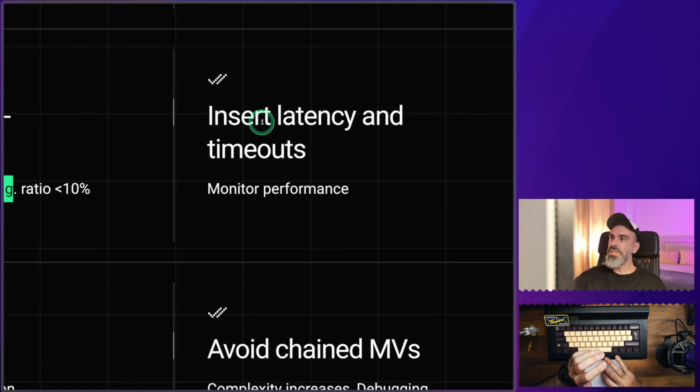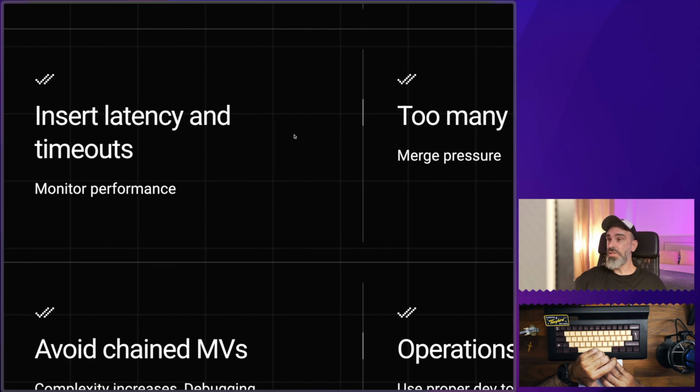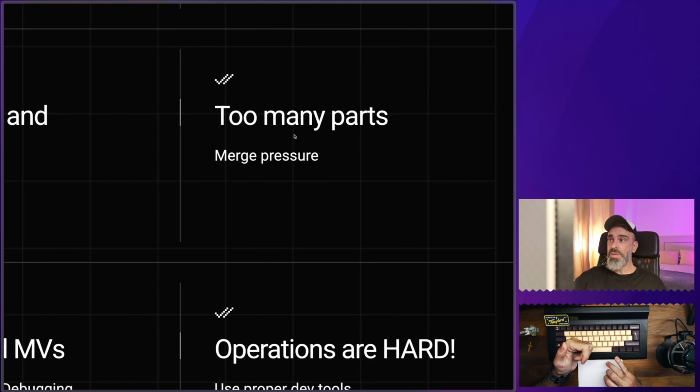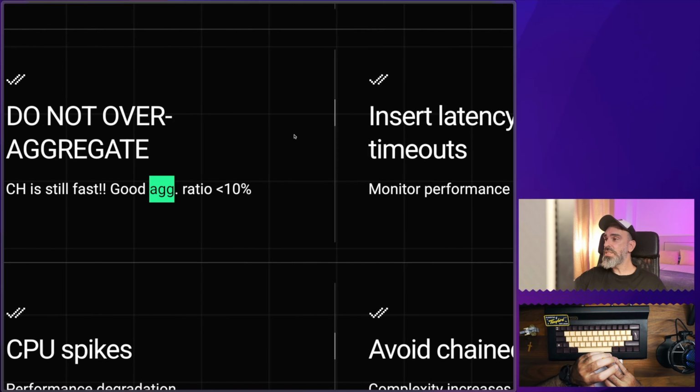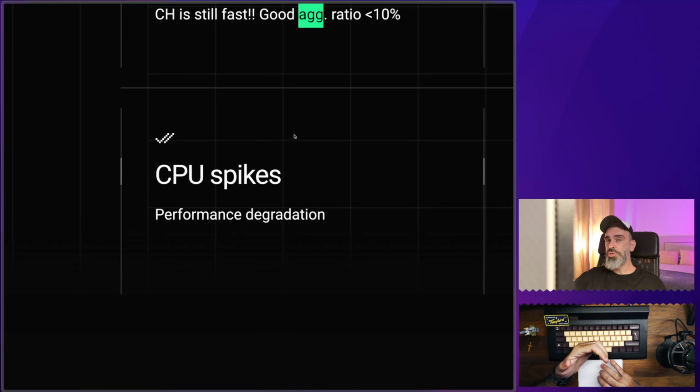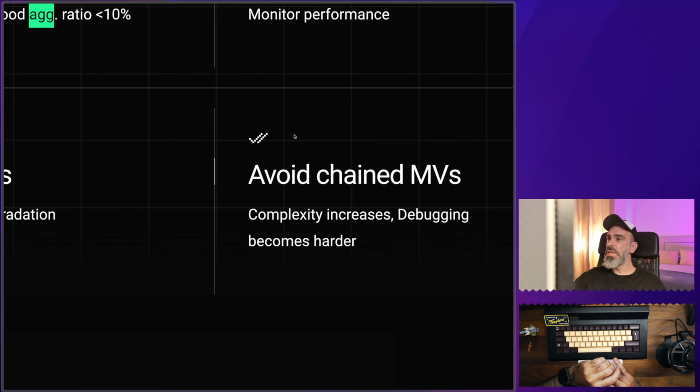Monitor insert latency and timeouts, because depending on the number of materialized views from your source tables, or if you have many chained materialized views, you're going to have these kinds of problems. Same with too many parts. You might still have this problem if you have many materialized views with wrong partition keys. CPU spikes can happen as well.